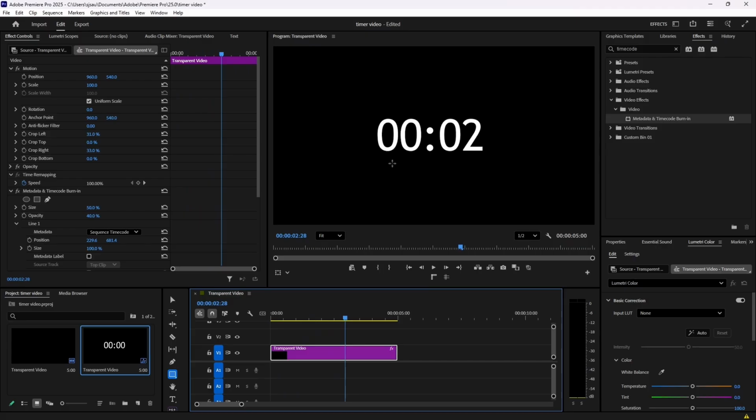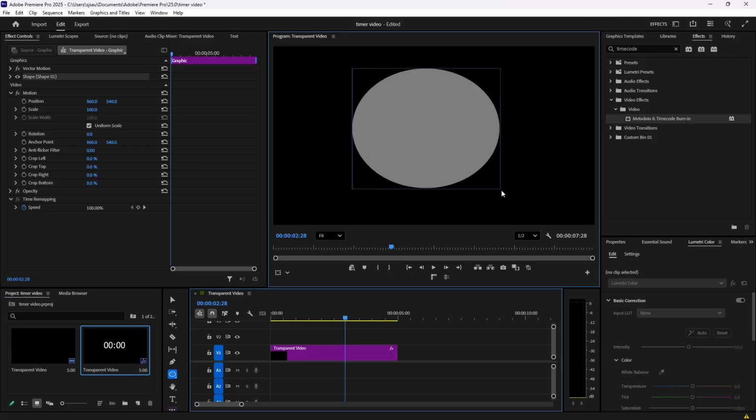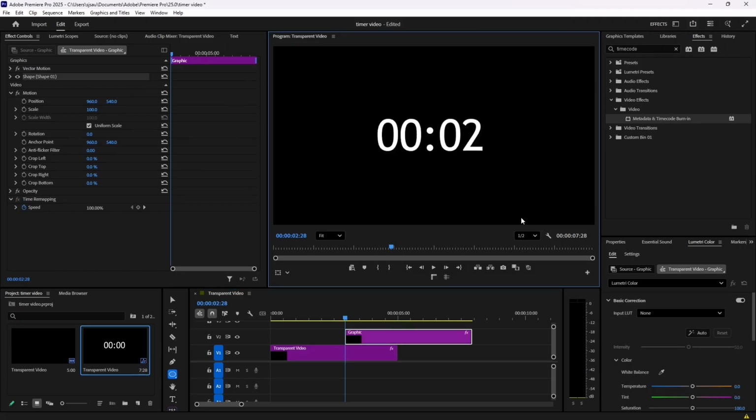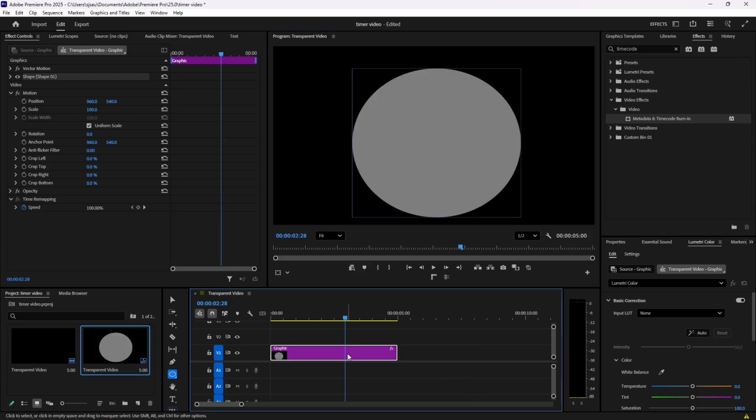And lastly, now if we want to add that nice little circle to also go along with the timer, navigate to the toolbar, left click and hold, select ellipse tool, and then go back to the preview window and draw this nice little circle over your timer like this. Just make sure the graphic is positioned right above the transparent video like this and the duration matches.